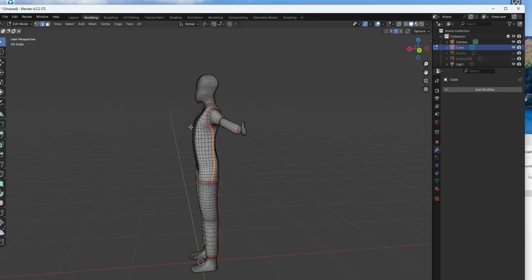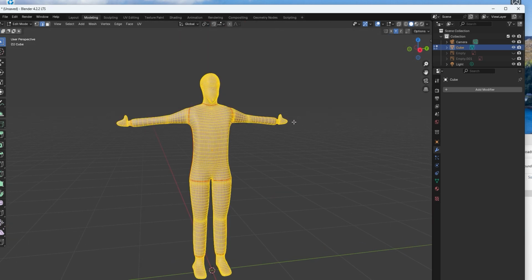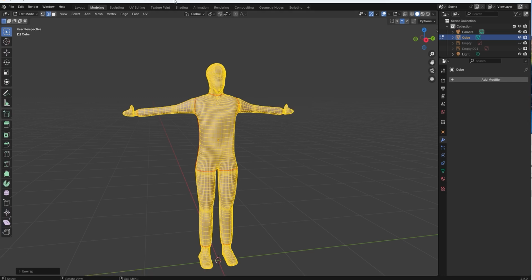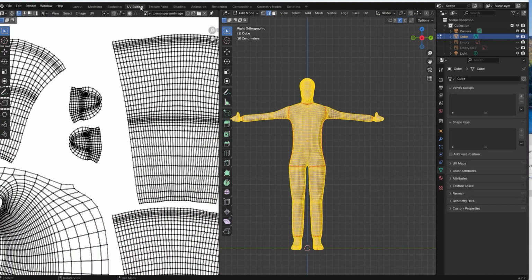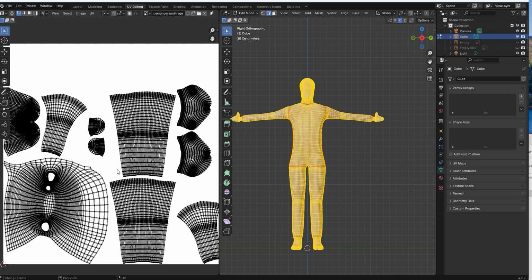Okay, so at this point, we're about to unwrap this. I'm going to press A, I'm going to press U, and I'm going to press unwrap. And we might not have this set up in the way that we want it to be. So let's go ahead and take a look. Well, okay, we have some loops over here. I know why these are here.